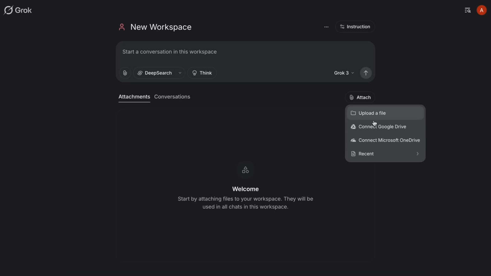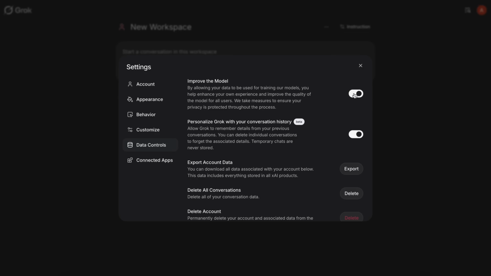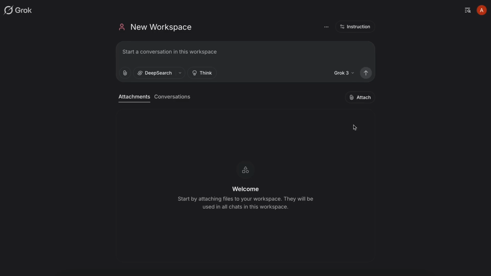Also, I'd recommend you go to the settings via here, and in the data controls, opt out of the Improve the Model option, as that will allow you to not share the data that you give them for training purposes, which is pretty awesome for privacy. So, just do that accordingly.